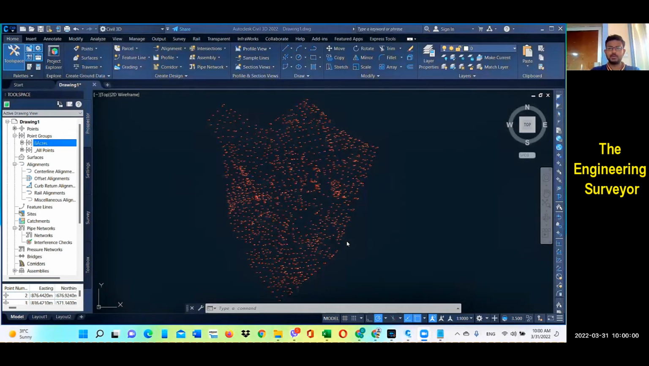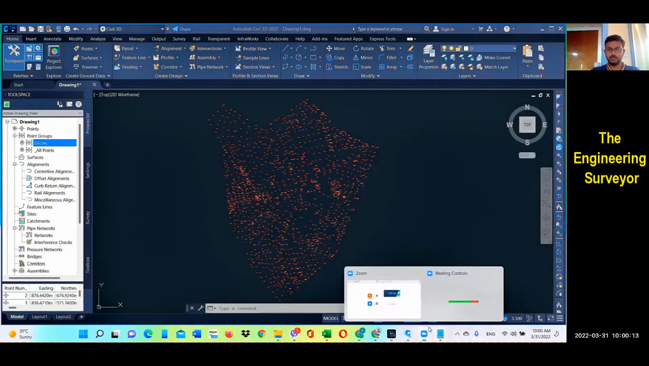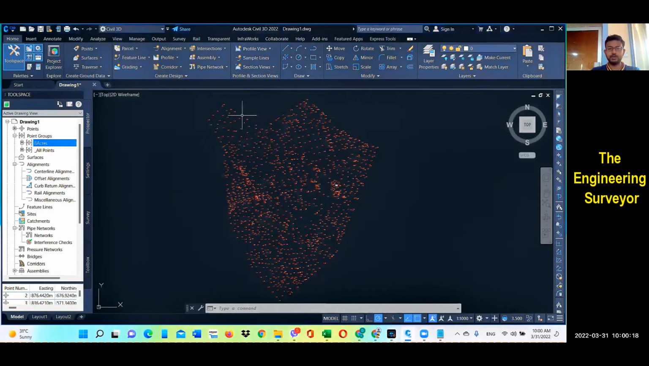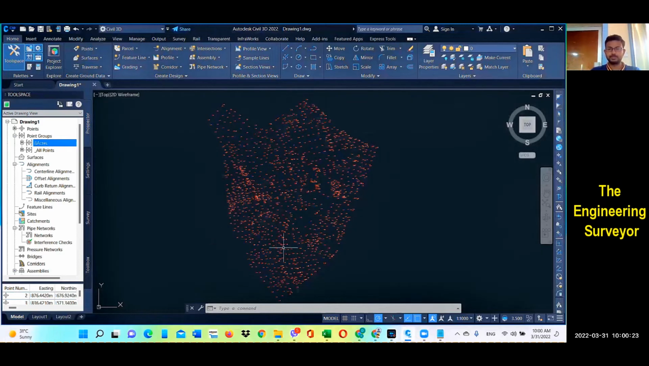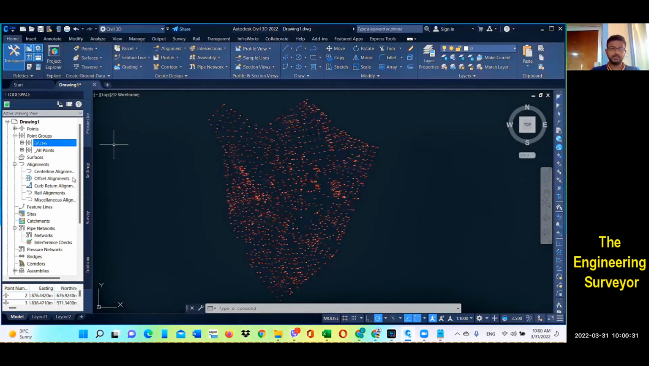Hello guys, now I'm going to show you how to create a point group surface using Civil 3D software. Last time I showed you how to import points to the Civil 3D workspace. Now I'm going to show you how to put these point files or points into a surface.